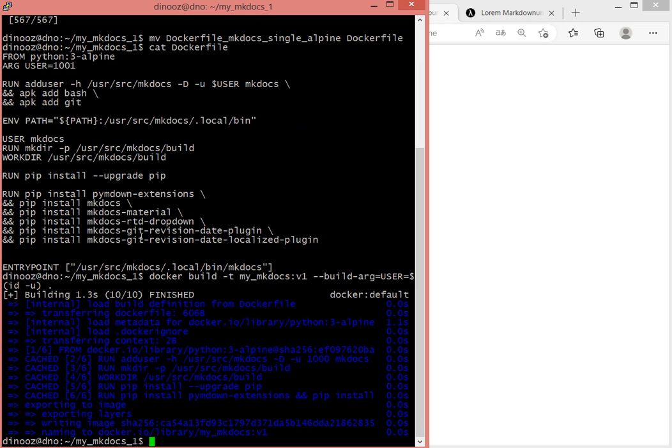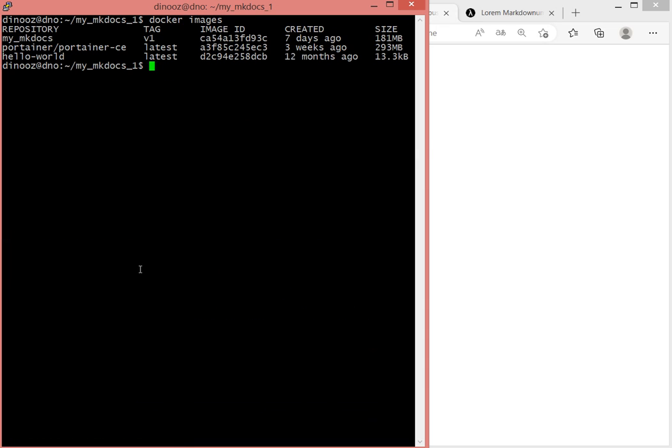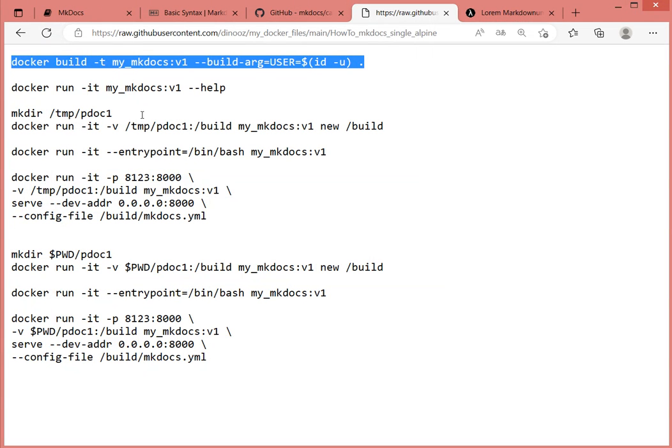I have something in cache. I've done this before, so eventually you can see this is not like TV magic. Docker images will show me that I have a container version in Alpine, which the size is 181 megs. That's exactly what I wanted to achieve. Small, lean, portable. That's what we want to try to do.